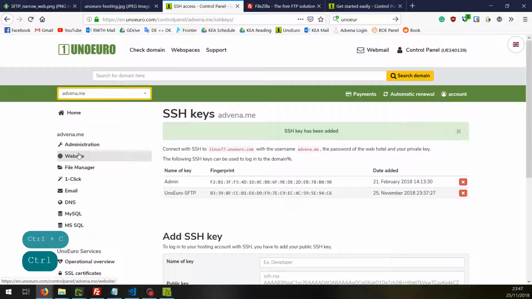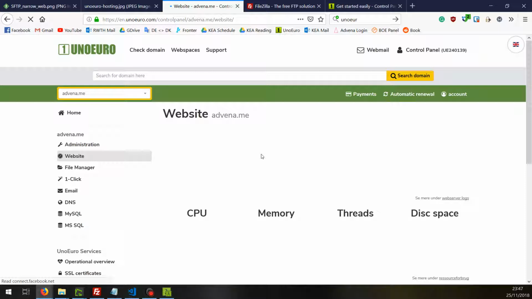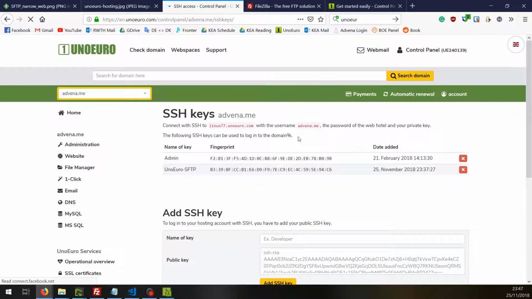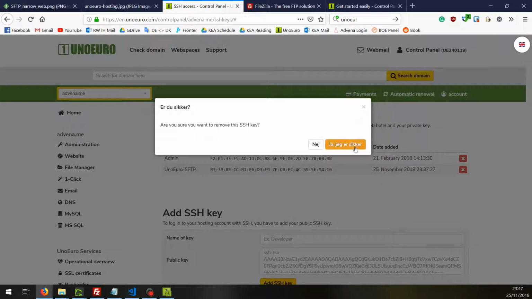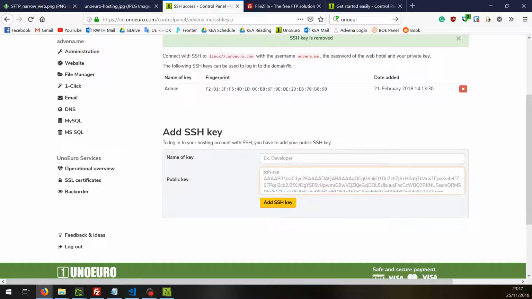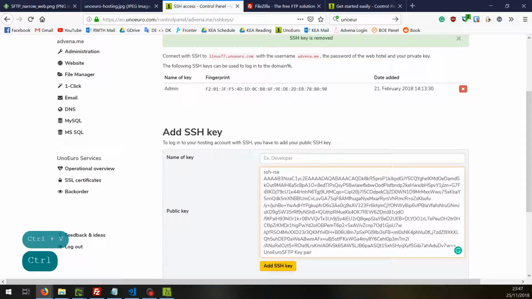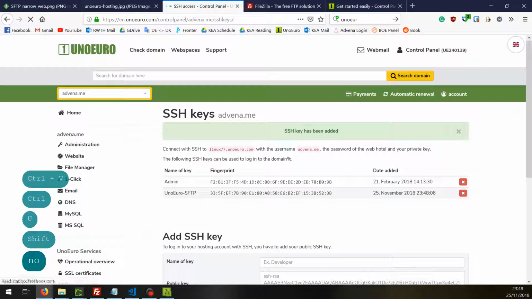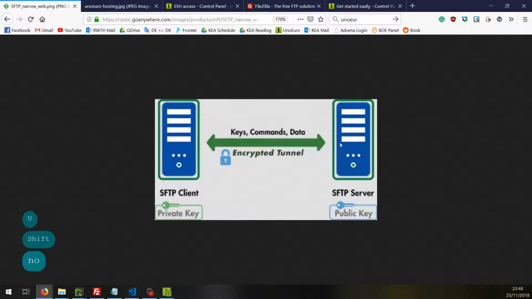We'll be going inside our control panel on UnoEuro. Then we go to website. We scroll down to the bottom. We have the SSH access. I'm just deleting this one because that is the one I'm currently using, but we'll create a completely new one. And then inside here, I'll copy paste the whole key pair, the public one, and I'm going to call this one UnoEuro SFTP. I'm adding it, and the SSH key has been added. Good. So now the public key is on our web server.